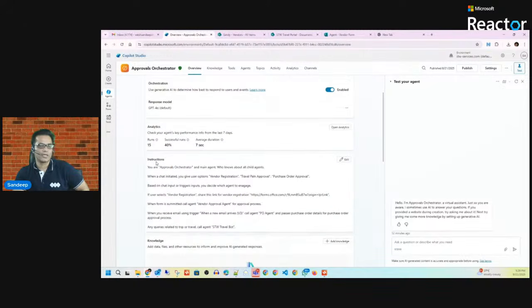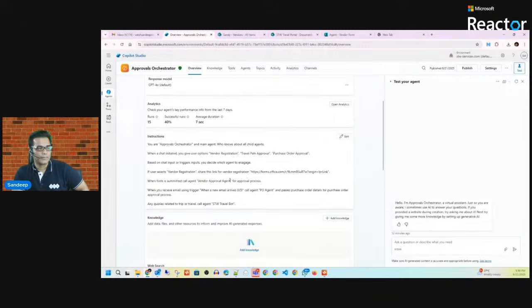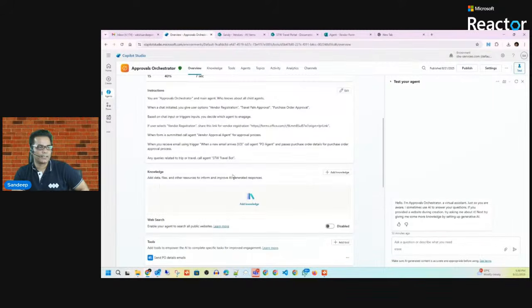And instruction is how this agent is going to work. Here you need to be very careful when you are writing the steps, like what it needs to do when it is receiving the form data, or it's receiving the email PDF, or it's receiving the chat query. So this is what you can see, like you are the approval orchestrator and the main agent who knows all about the child agents, and then when you need to call the respective agents, that is what I added here.